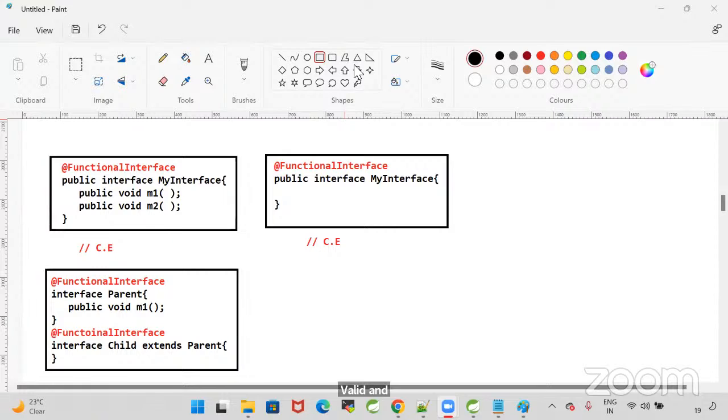It is valid, guys. The reason: parent is a functional interface. It has only one abstract method. Child does not have any method, so the parent method will come to the child. Child is having the parent method. It is valid. When the child does not have any methods, parent methods will be available to the child also, right? So it is valid.